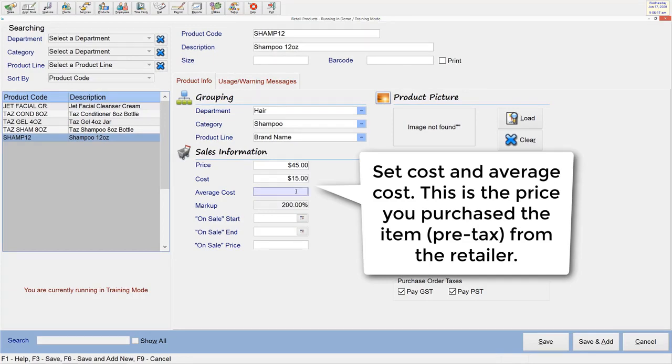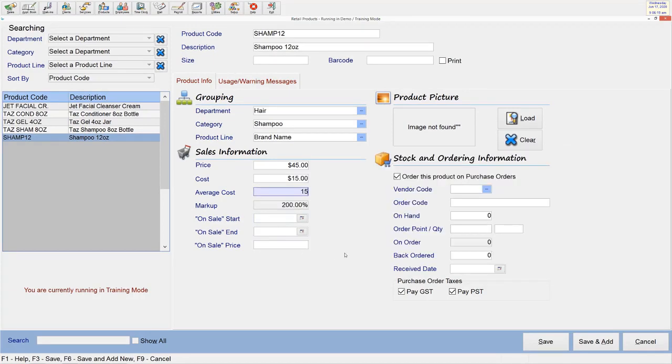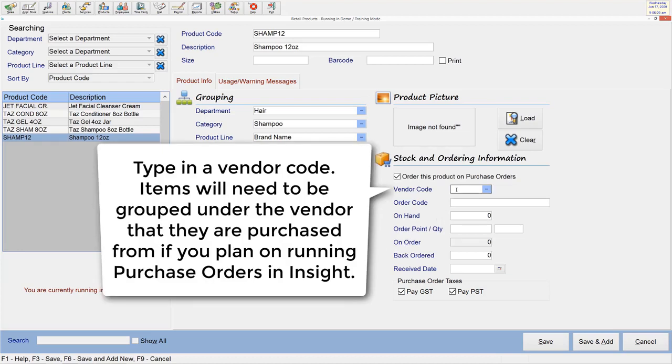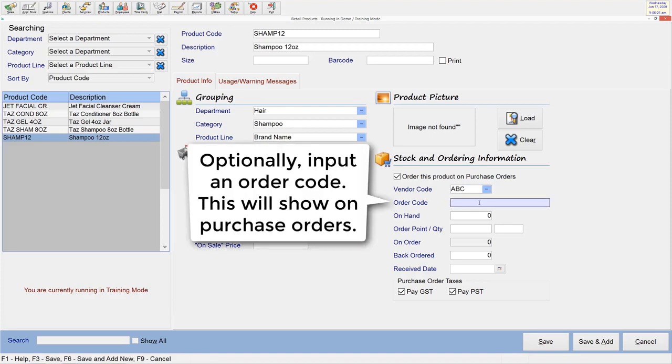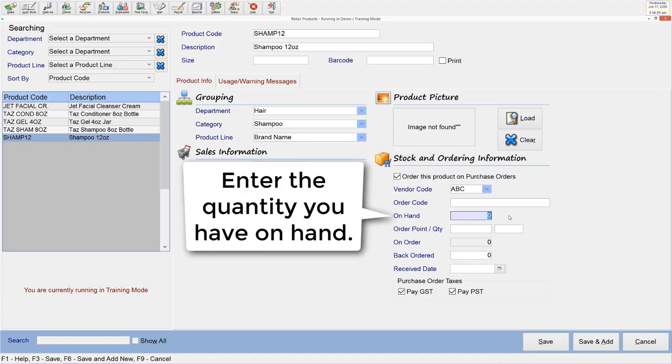This is the price you purchased the item from the retailer. Type in a vendor code. Items will need to be grouped under the vendor that they are purchased from if you plan on running purchase orders in Insight. Optionally, input an order code. This will show up on purchase orders.